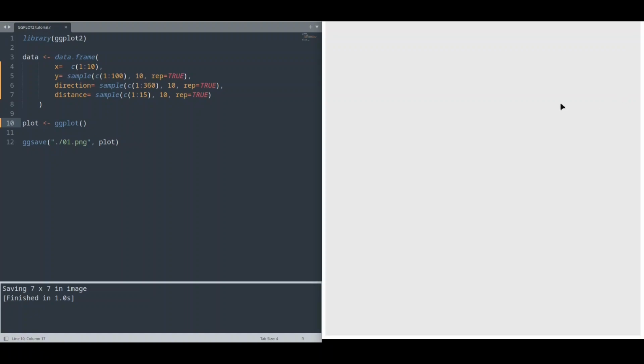And for the purpose of this tutorial I have created this data frame with x and y for coordinates, and direction and distance. And with the directions we are going to provide our angles, so from 1 to 360 degrees, and distance is in between 1 and 15 units. So now I'm going to provide our data frame as data source.